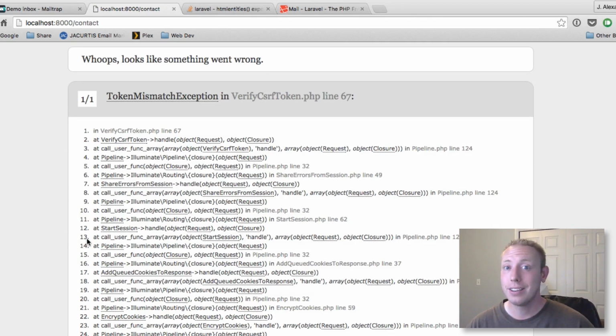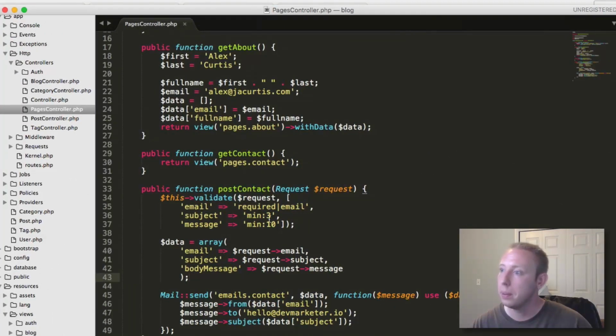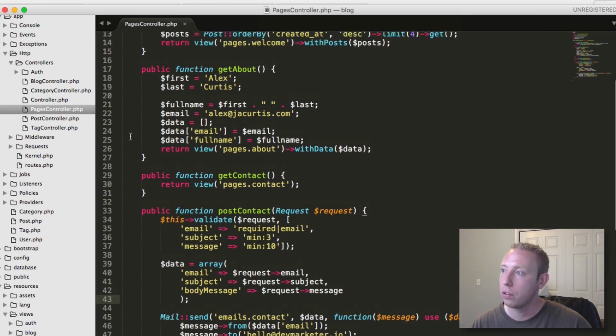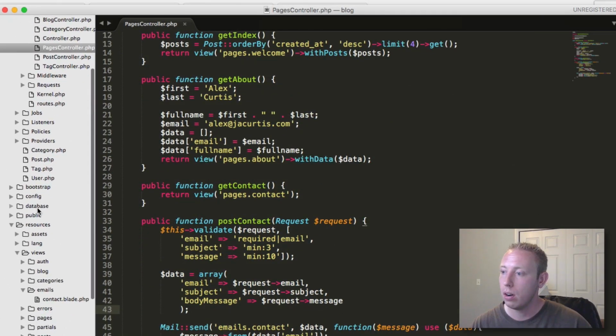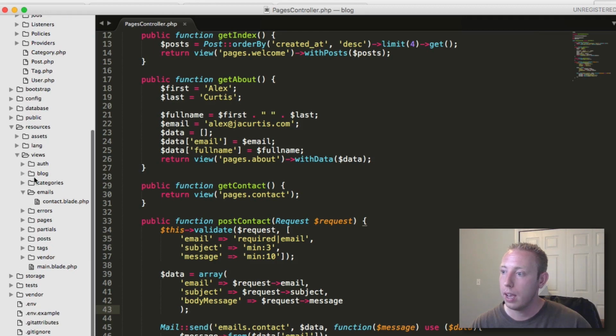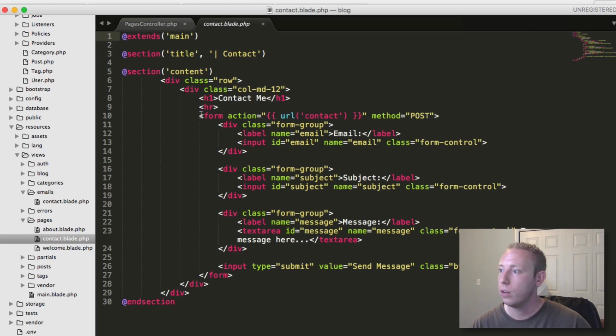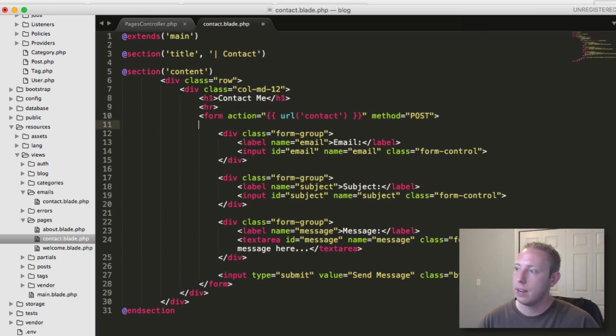This is CSRF protection. I forgot to put in the tokens. I'm not used to this because I usually use the form helpers and I don't have to do this. But since we did a manual form, we need to go back over to our form, which is in our views, and it's going to be inside of pages and contact.